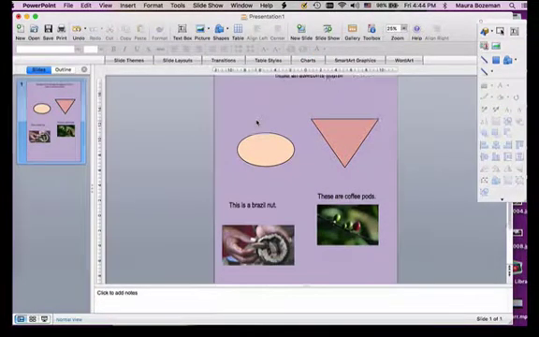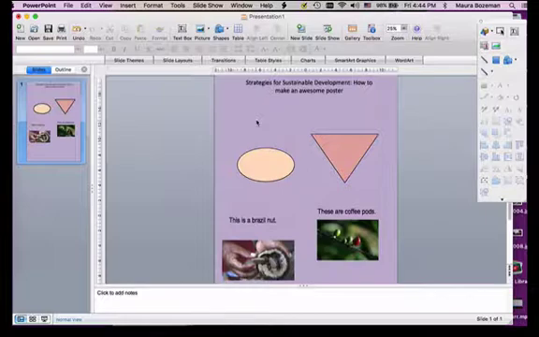So this is your basic poster, and you could save it as a PowerPoint document and then submit it under the link for the basic poster assignment.